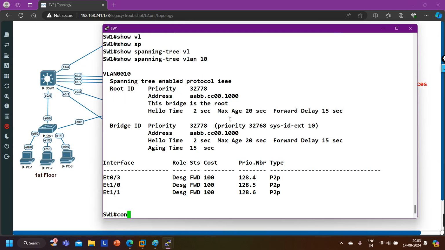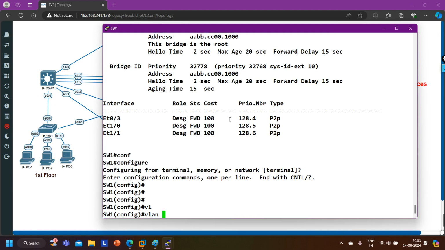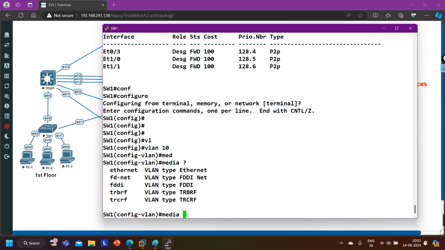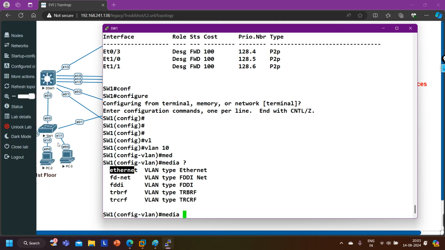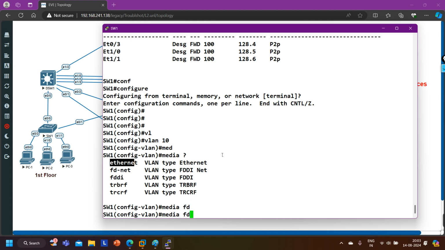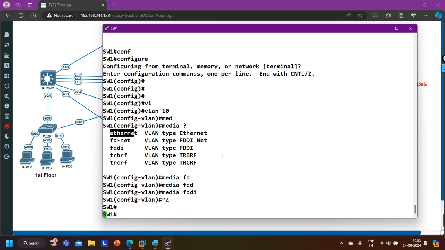Now the fourth issue can be VLAN 10 and the media, as I told you. See, for LAN communication we have different types of technology like Ethernet technology, FDDI technology. As I am using Ethernet cable here, these are Ethernet switches, right? Nowadays we are using Ethernet switches for LAN communication. So on the Ethernet switches, media should be Ethernet only. If I configure any other media like, let's say, FDDI, what will happen?